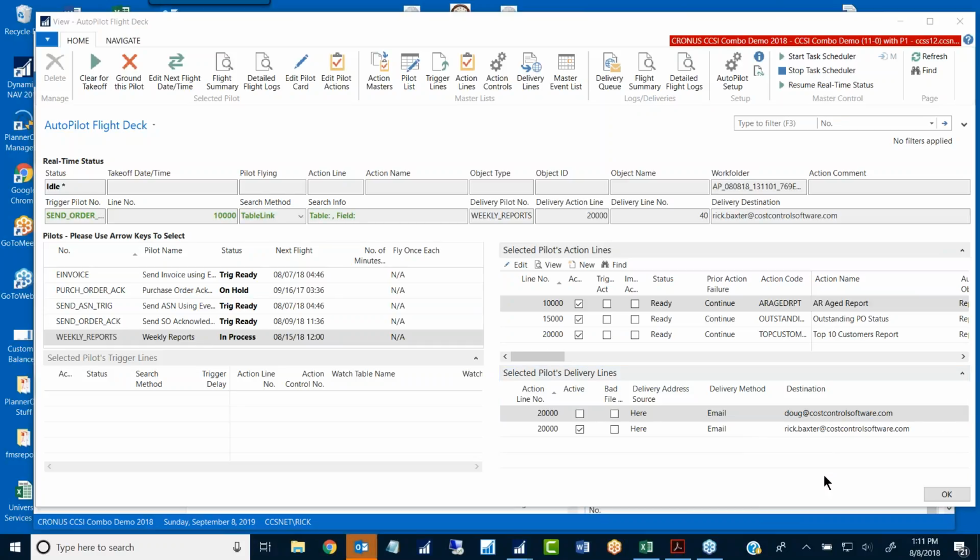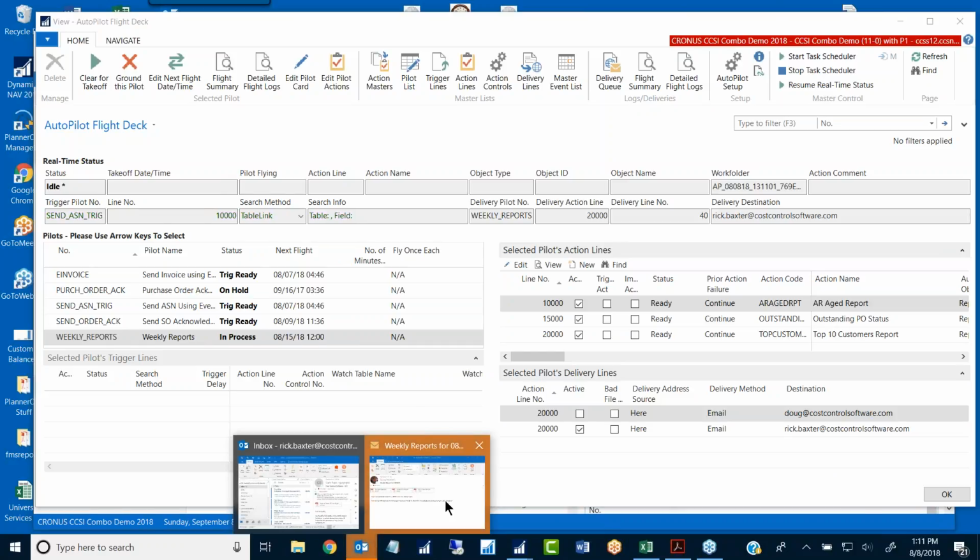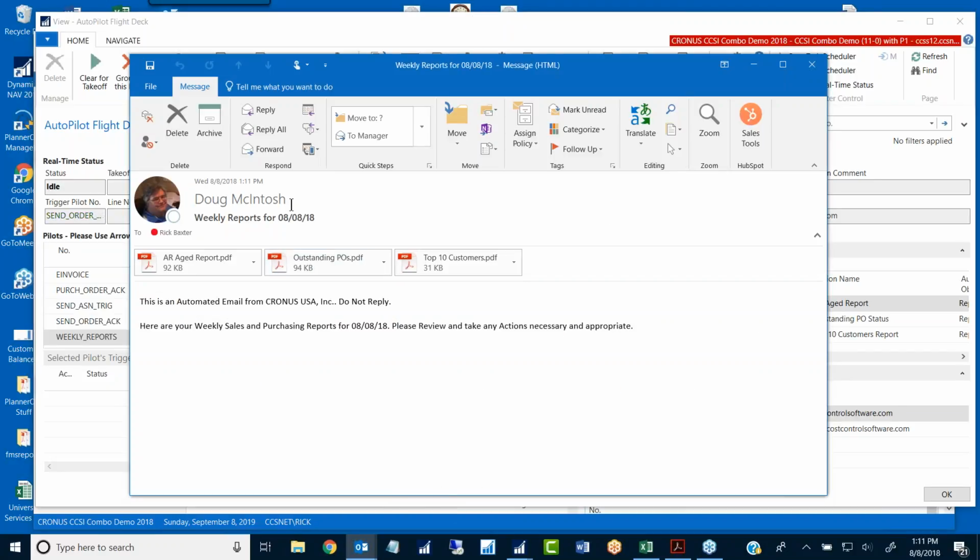Let me double click that. We'll see if we can get that to open up. Here we go. So here's the email that just came in. It came from Doug. He's set up as my system administrator. And this came in automatically just now. You saw it flash in. And it's sent the 3 reports that we selected.